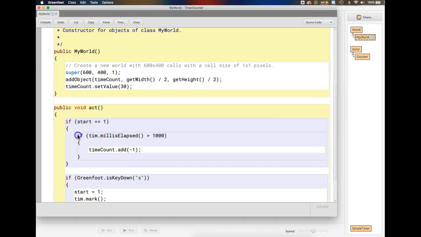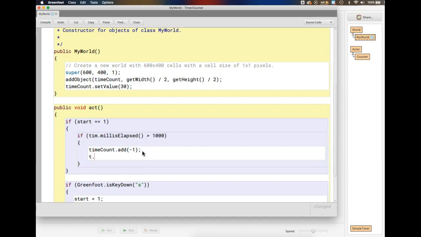So again, when we hit the S button, meaning that we've started, now take that timer and see if a second has gone by. If a second has gone by, take 1 off of the time count and start the timer again and wait for another second to go by. Let's see if this works. There's your 30. We hit run. Nothing happens. Hit S. And we've got a countdown.